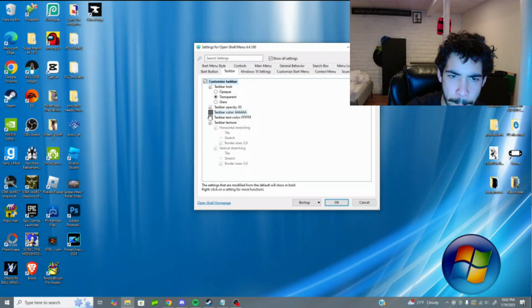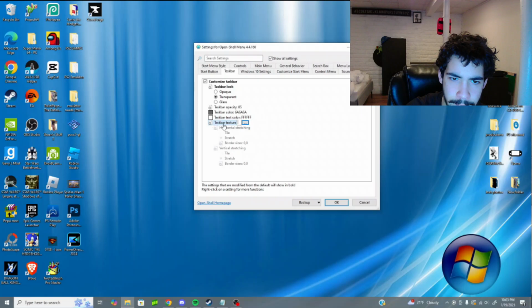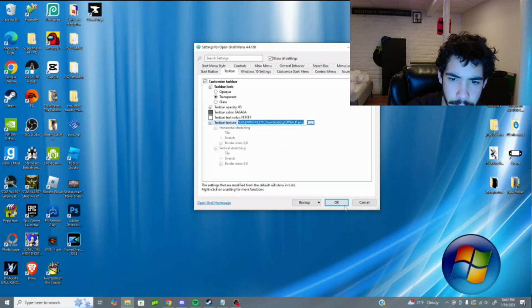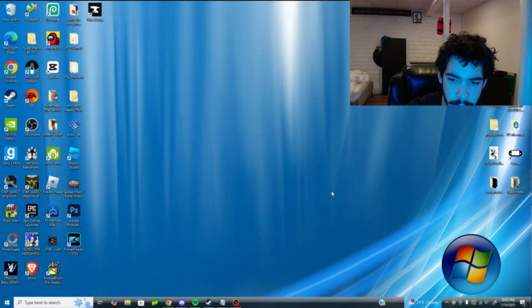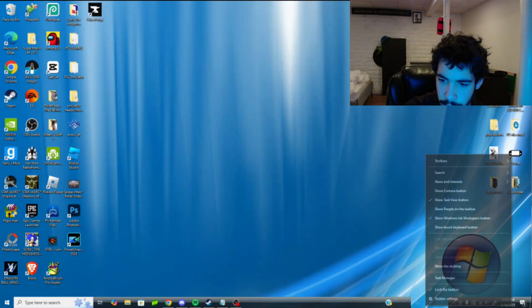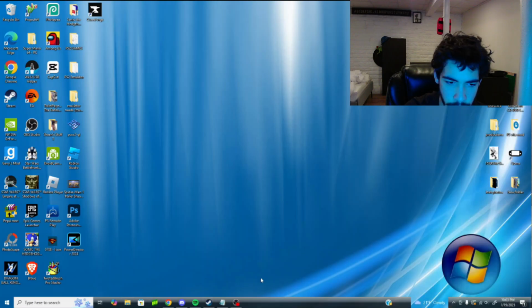I'm gonna go to taskbar. I actually don't know. Give me like a second. Okay, there we go. That doesn't look too nice. Okay, that doesn't look too nice either. I don't know if we have to change that up.